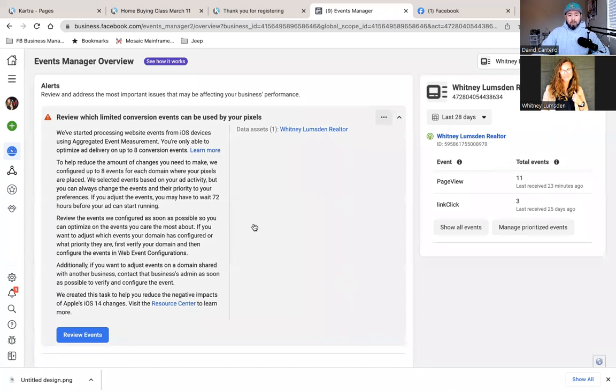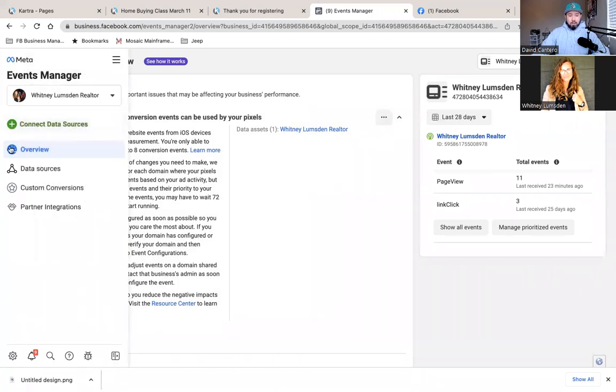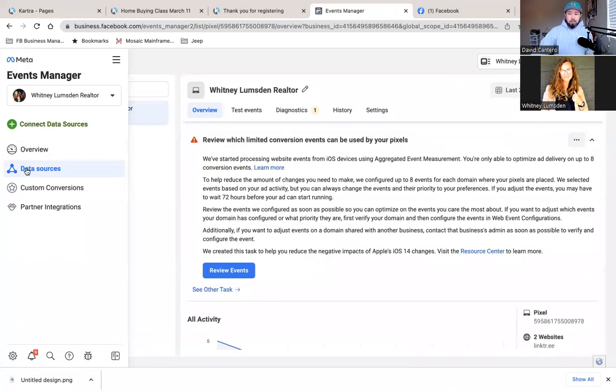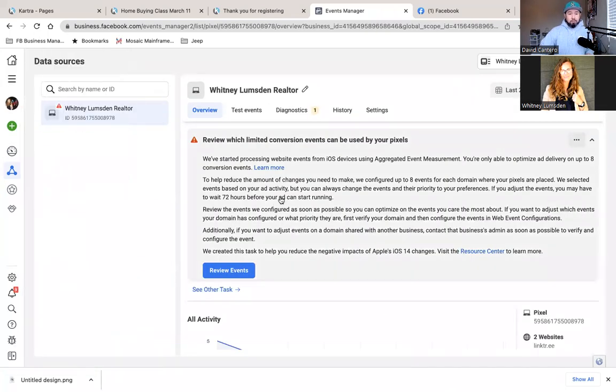So hover over that clock to the left, that little blue looking circle to the left. Yeah, and then click on data sources. So data sources, this is where your pixel is at. So click away. Yeah, so right here, 8978, that's your pixel. Now here's what's super important. Actually, you know what? I just noticed the settings.